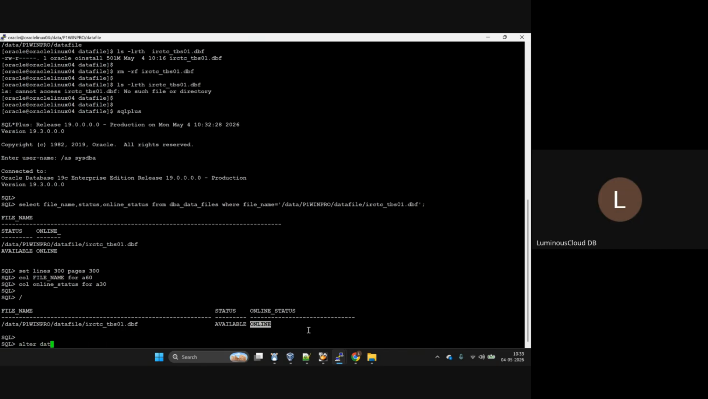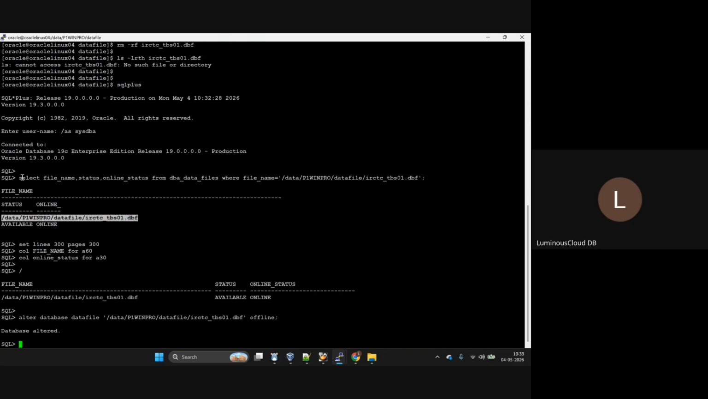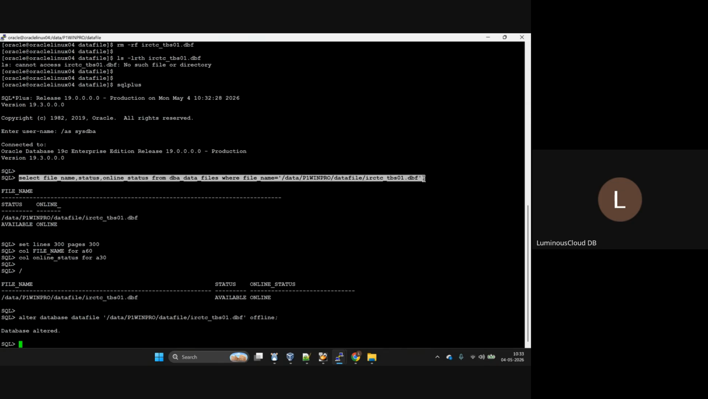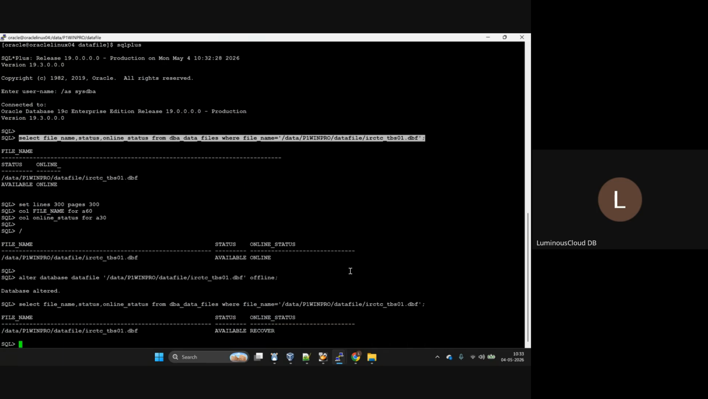That's what I am doing here: alter database datafile, the data file path and data file name .dbf, offline. Now check the same status one more time. What will it show? It is showing recover. The file is gone.